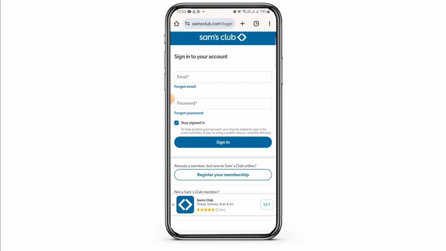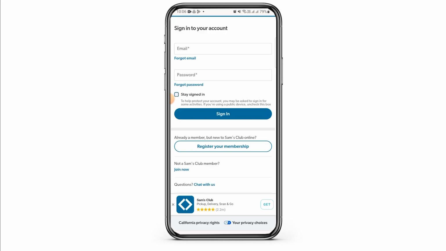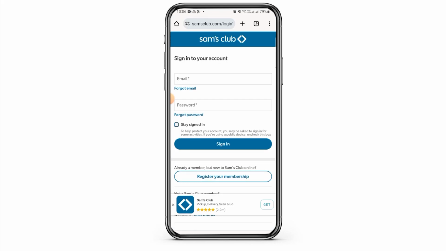If you want to stay signed in, check this box. However, uncheck it if you are on a public computer or device. Once you have entered all the details correctly, you will be successfully signed into your account. In case you are already a member and want to register, you want to tap on the Register Your Membership option. And that's it for this video.